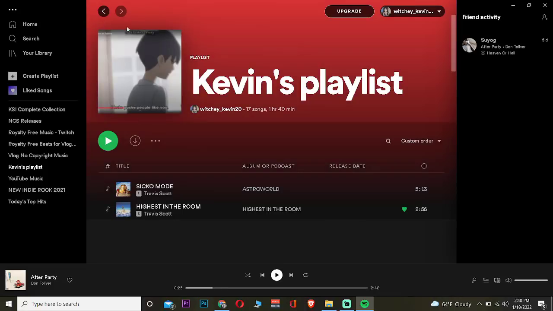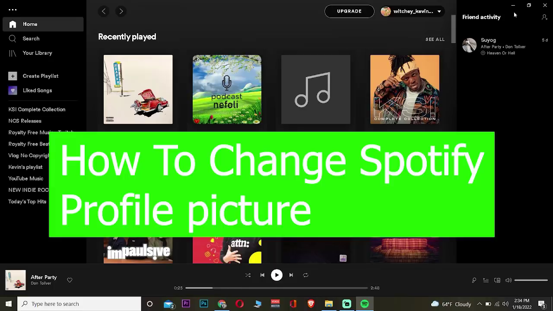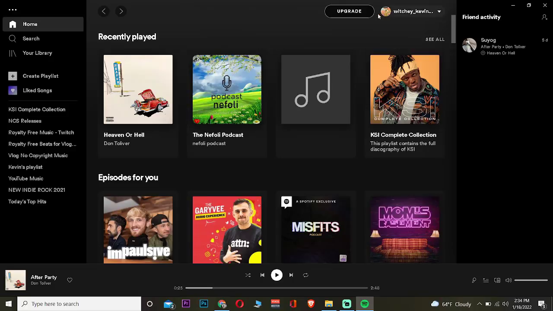So yeah, hope you guys understand how you guys can change your playlist picture on Spotify. Now, how you guys can change your profile picture in Spotify. So our profile picture is basically, as you guys can see this little thing over here, yeah, that's my profile picture on Spotify. So I don't like it, now I want to change it. How? Well, you guys can know how by watching this video until the end.